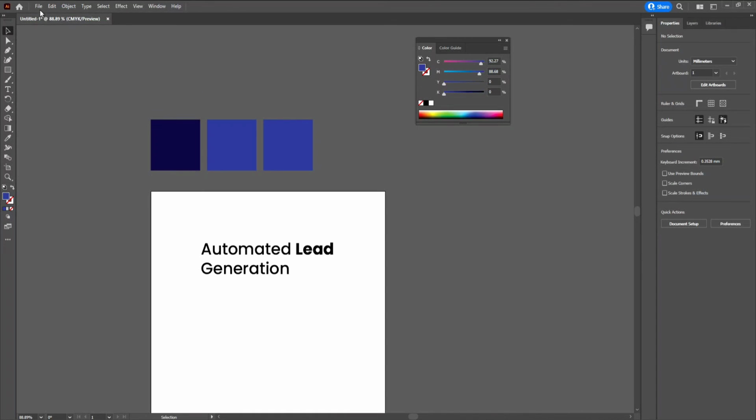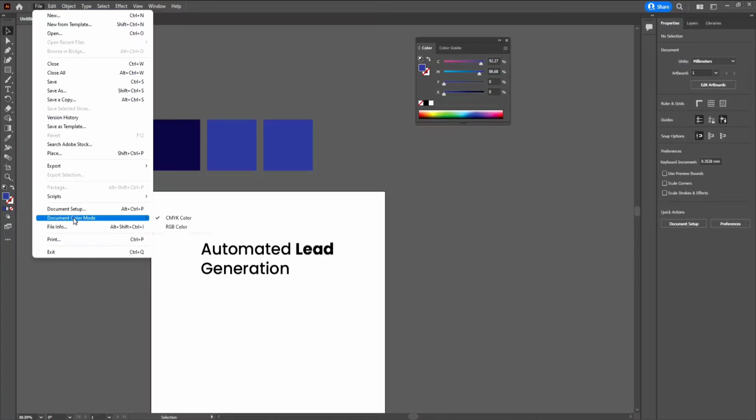Just to confirm, it's not that it's set up in the colour mode, because the colour mode is CMYK, as you can see there, for the entire document. So it's nothing to do with that.